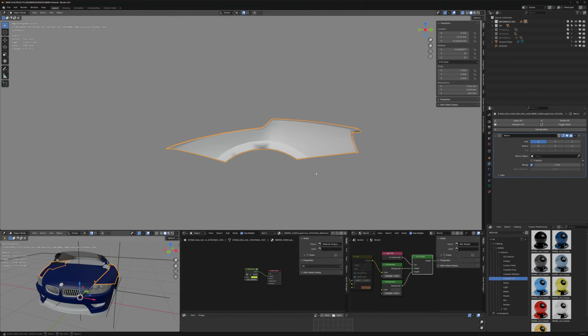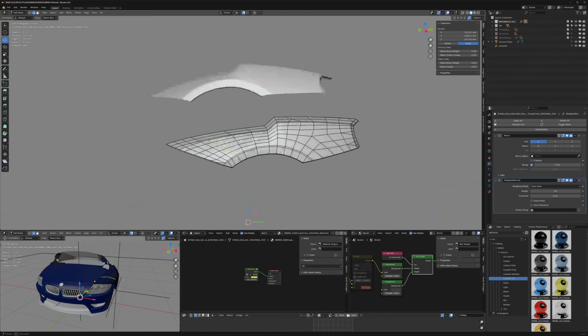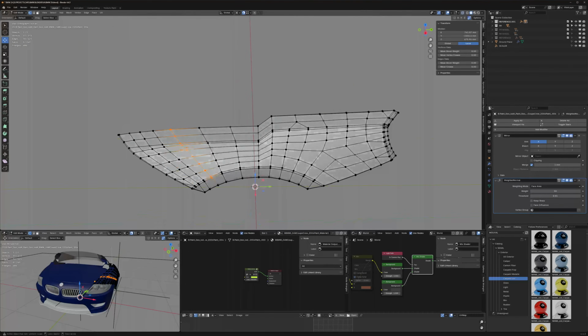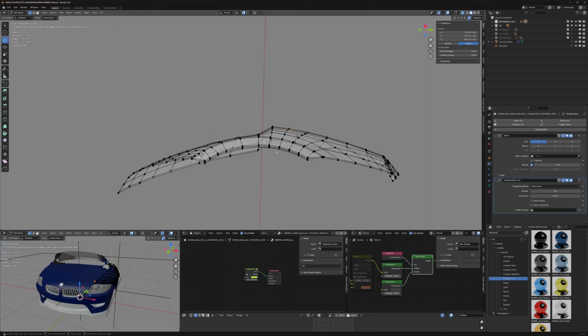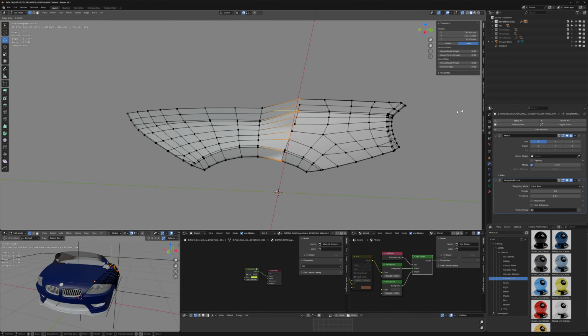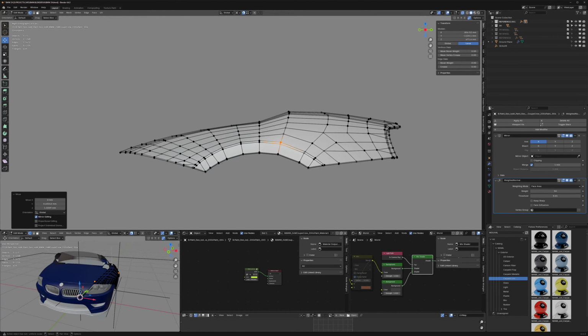And then let's clear custom split normals. And then let's add a weighted normal to that. And then what we're going to do here is actually we can get rid of this edge loop. Slide those up like so, and potentially get rid of that one, slide these up a little bit too, and then move them up. So we're just looking at the wheel arch at the moment.